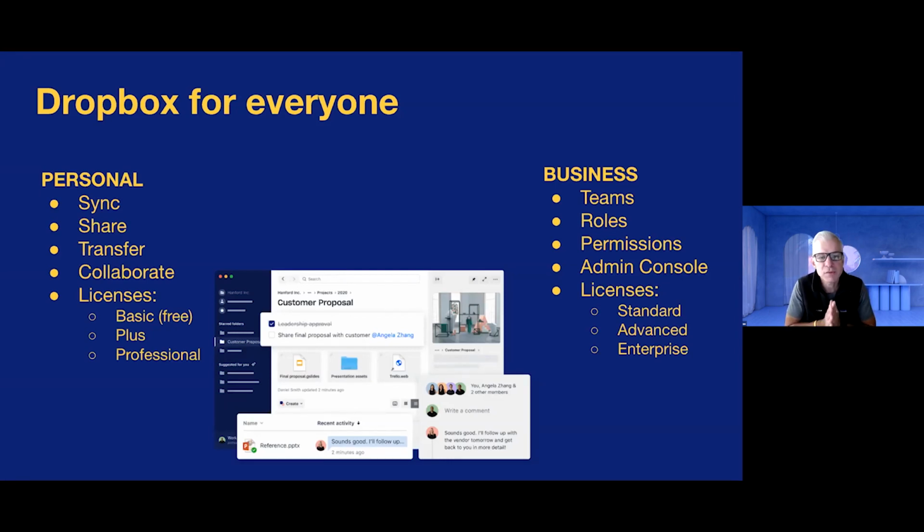And then business is usually when you have teams, you need to assign roles, assign permissions, and control how your content is being used by your organizations. And then you also have 3 licenses: the standard, advanced, and enterprise, that also grow up in how many capabilities you need. Right?